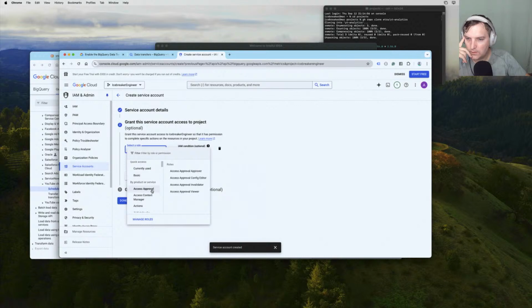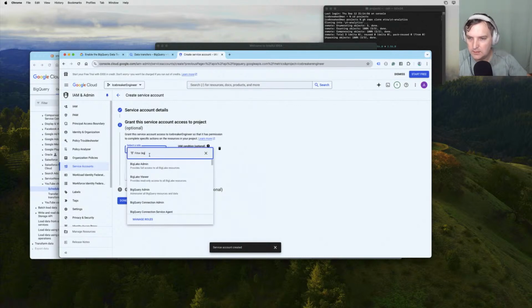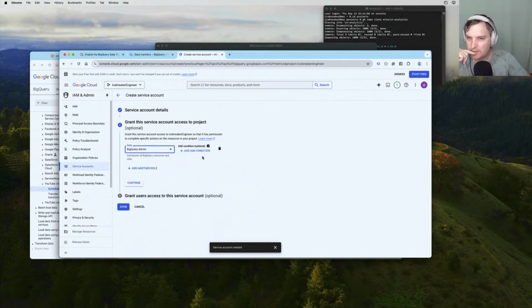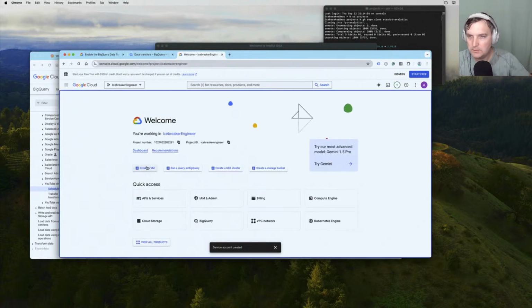So I think we will want to give it BigQuery access, most likely. I will just go simple. I will give it BigQuery Admin. And also, do you have, yeah, shoot.